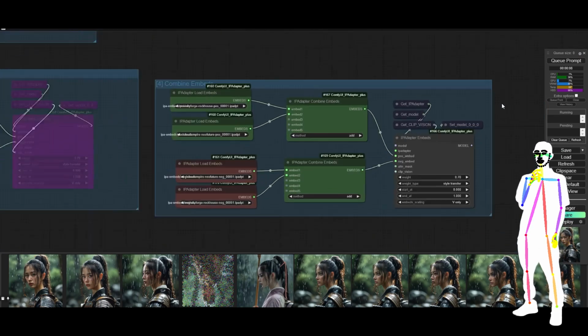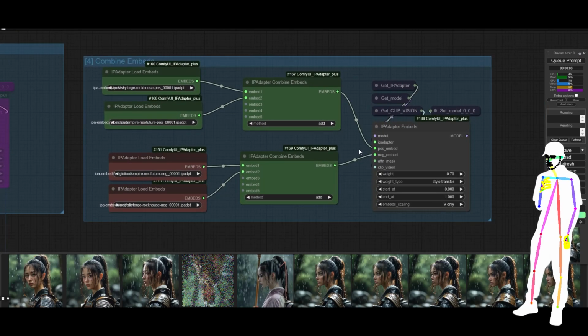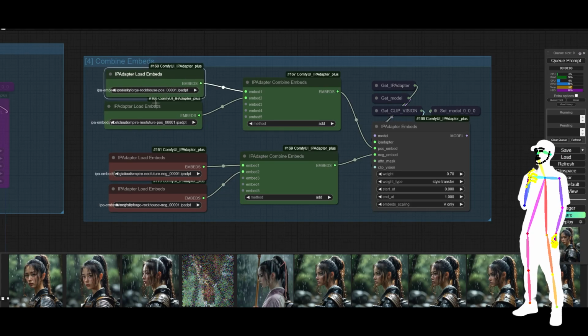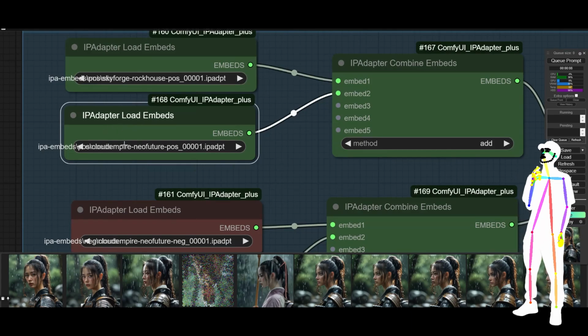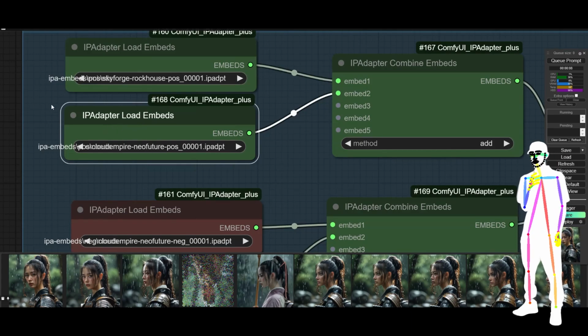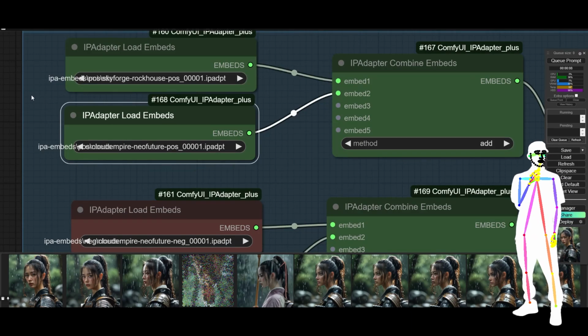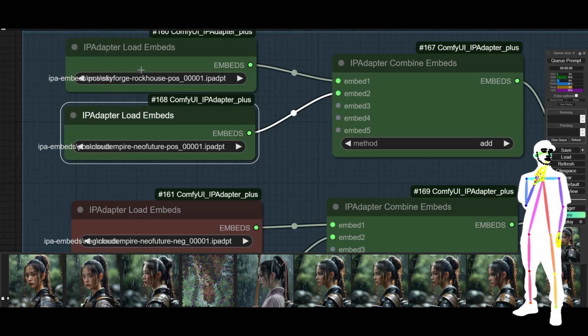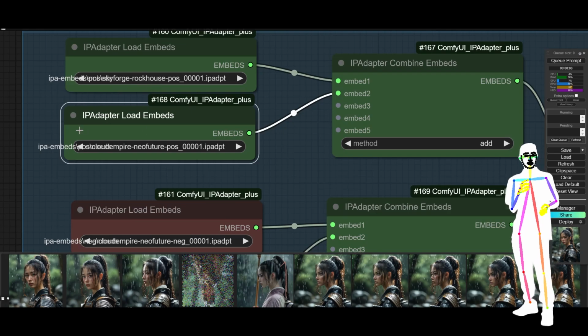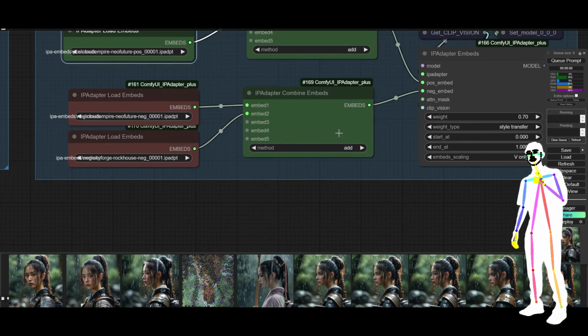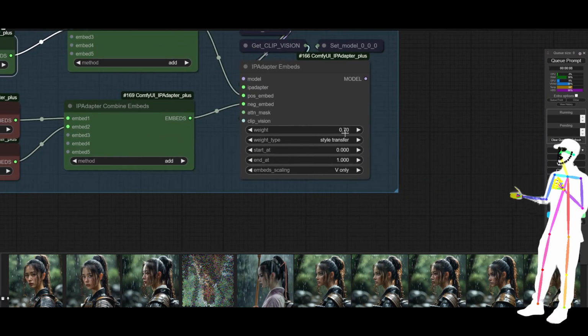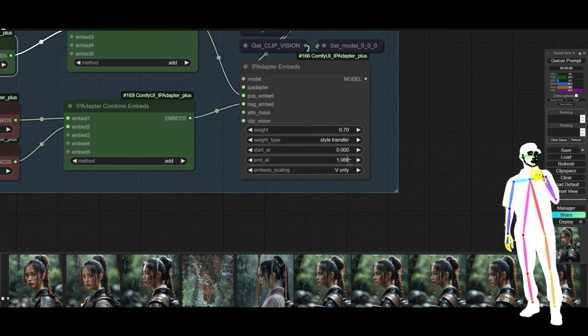Obviously, that's great. Now, if I come in here, I'm going to load my positive embeds. For this, it's going to be Skyforge, Rockhouse, and Cloud Empire Neo Future. If you've ever used my SDXL Not the True World Lora, you'll know those are two unique styles. So I've blended two of my styles effectively with a multi-line prompt. And then we're going to add these embeds, and the negative embeds, and put it on 0.7 style transfer.